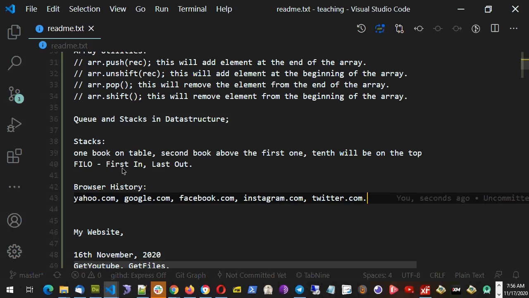Now if you want to go back in the browser history, you will not go back directly to yahoo.com. You have to first go to twitter.com, then Instagram, then Facebook, then Google, then Yahoo. So the one which is going inside, that is the Yahoo, will be the last to come out. That is the reason it is also called stacks. So these are the two examples of the stacks.